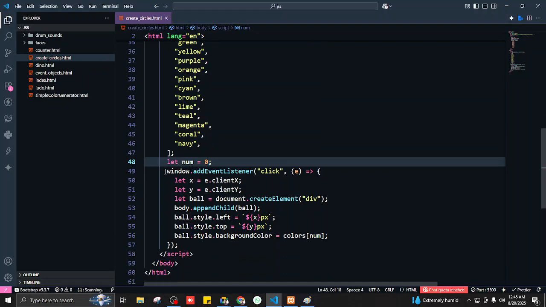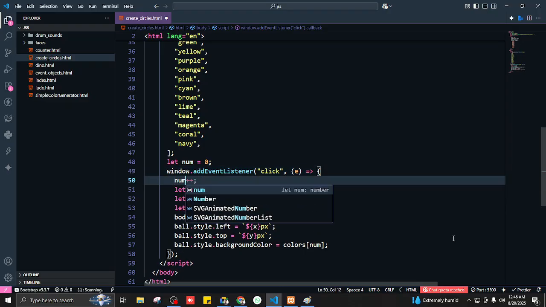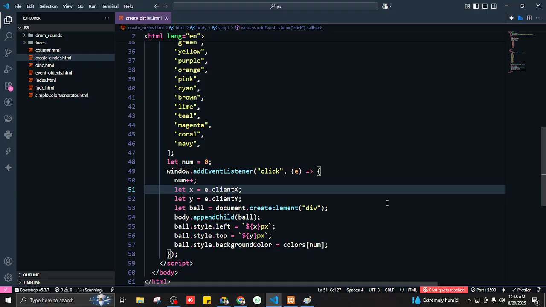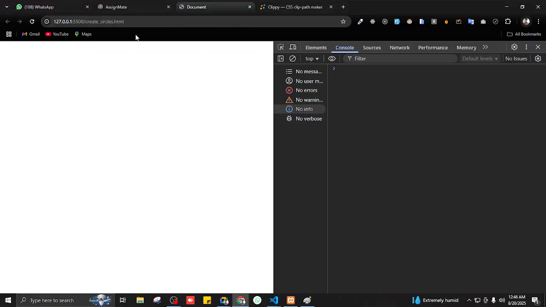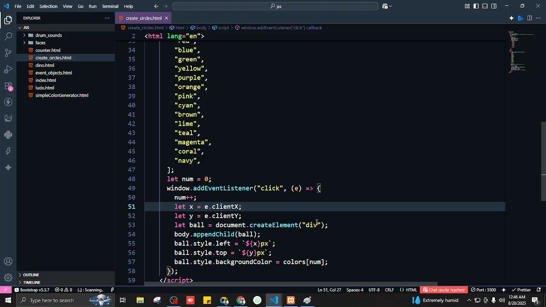So every time I click on my window, I want this num to be increased by 1. How can we do that? Num plus plus. Perfect. So I'm going to click. Which color am I going to get? I want you to think before answering. Blue. Good. Why? Because of num plus plus. Exactly. Because it's incremented first and then it's assigned.